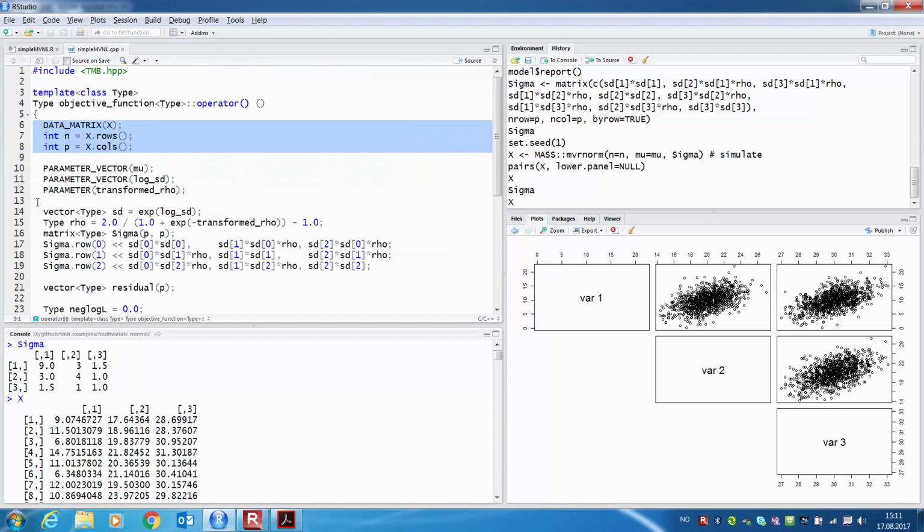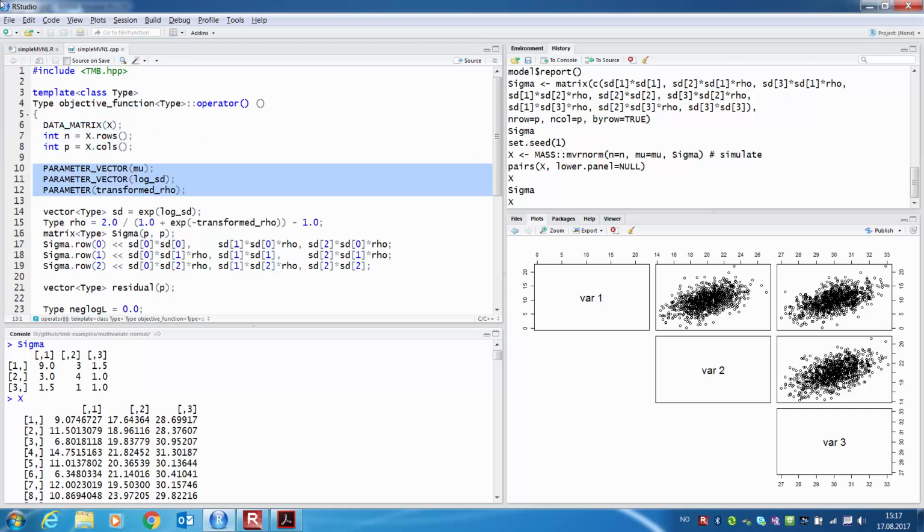On the C++ side, we catch the data matrix X and we extract its dimensions. Similarly, we declare the parameters. We are going to estimate a total of 7 parameters: a vector of 3 means, one for each column of X, a vector of 3 standard deviations, and finally the correlation parameter.